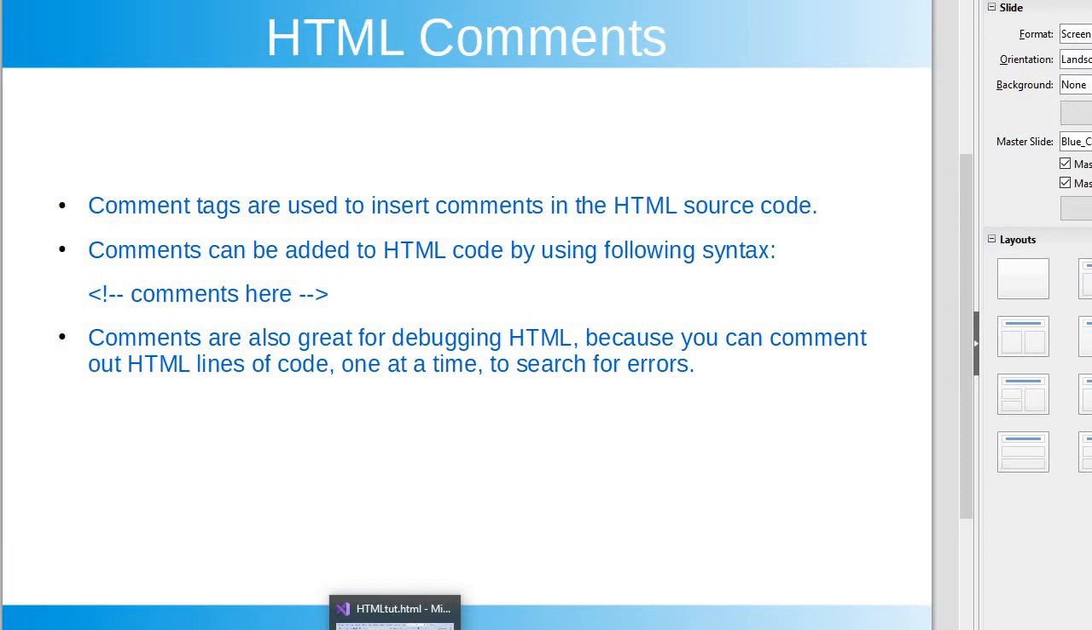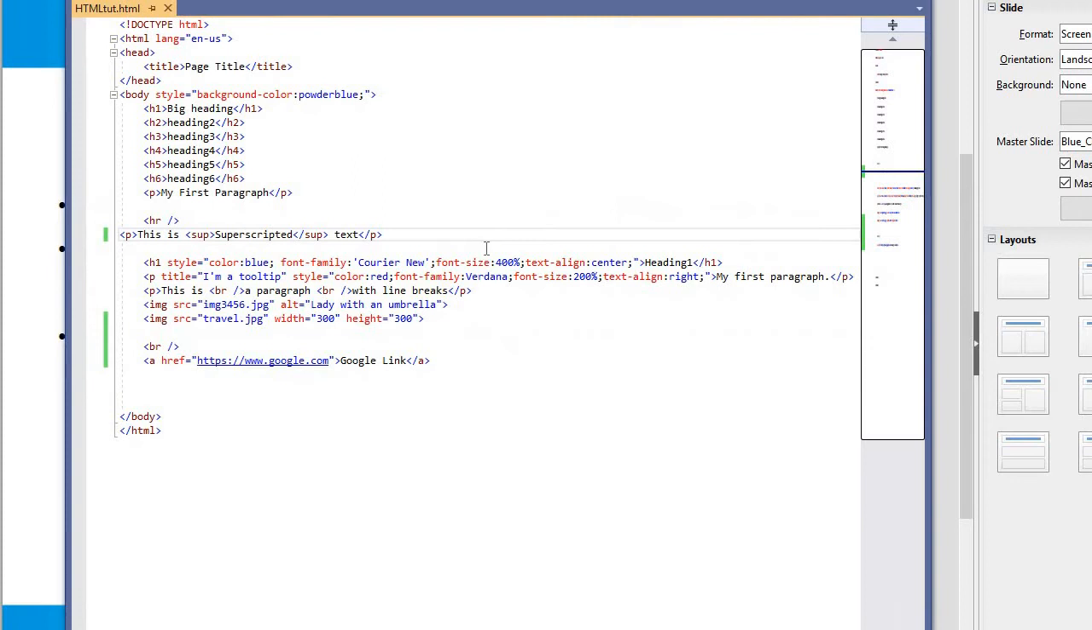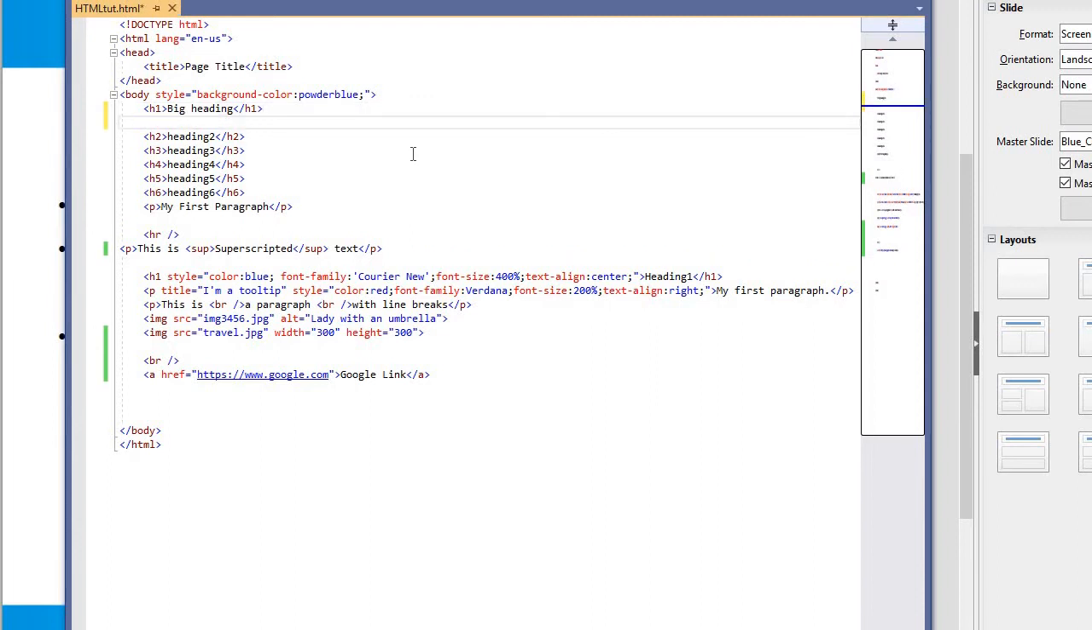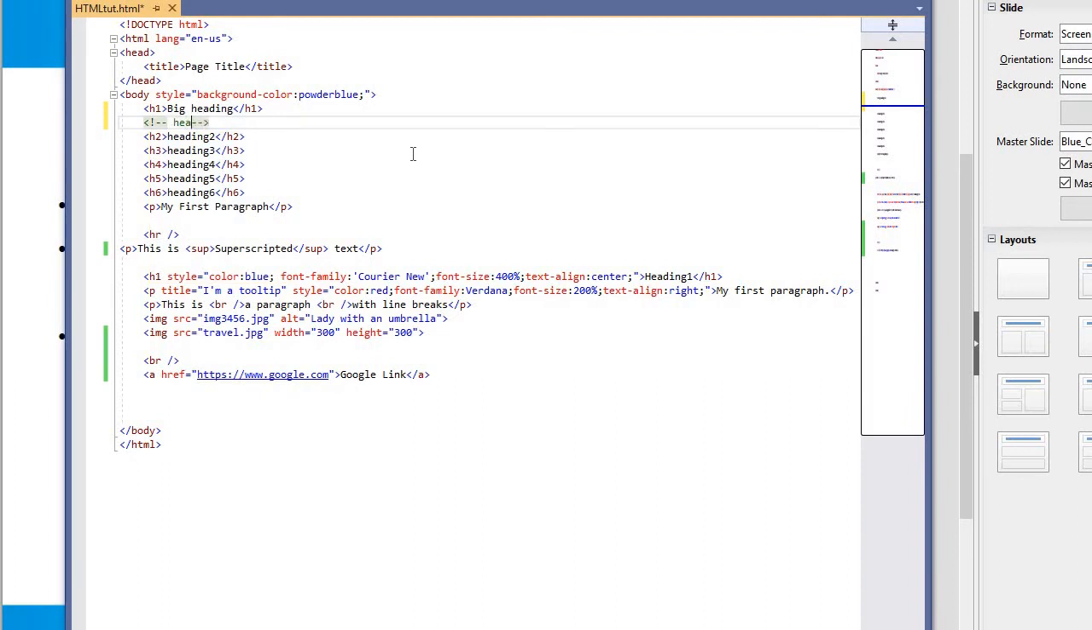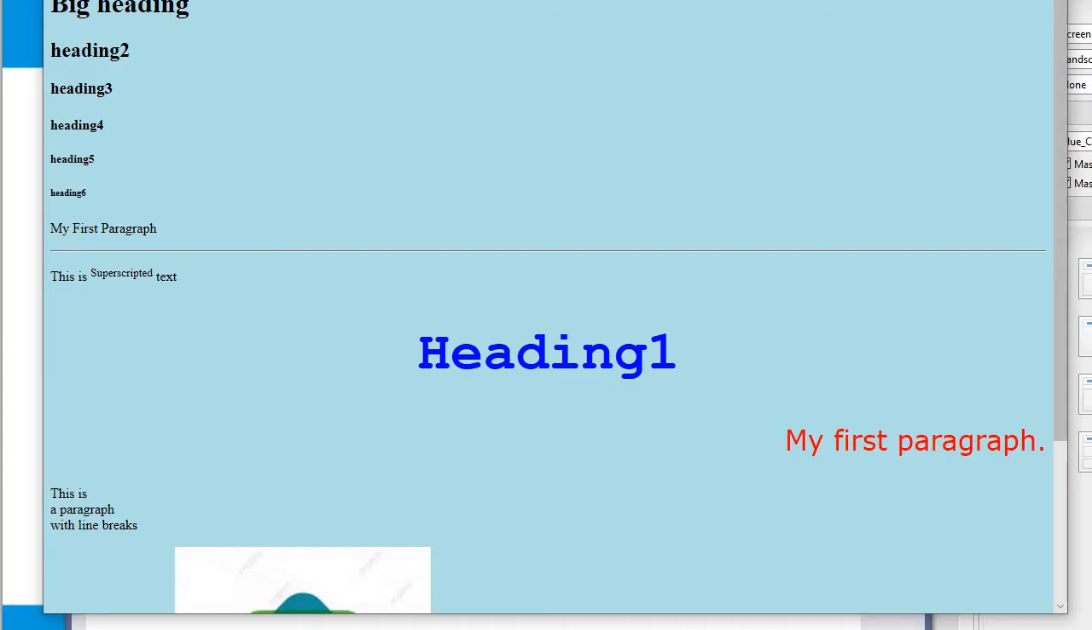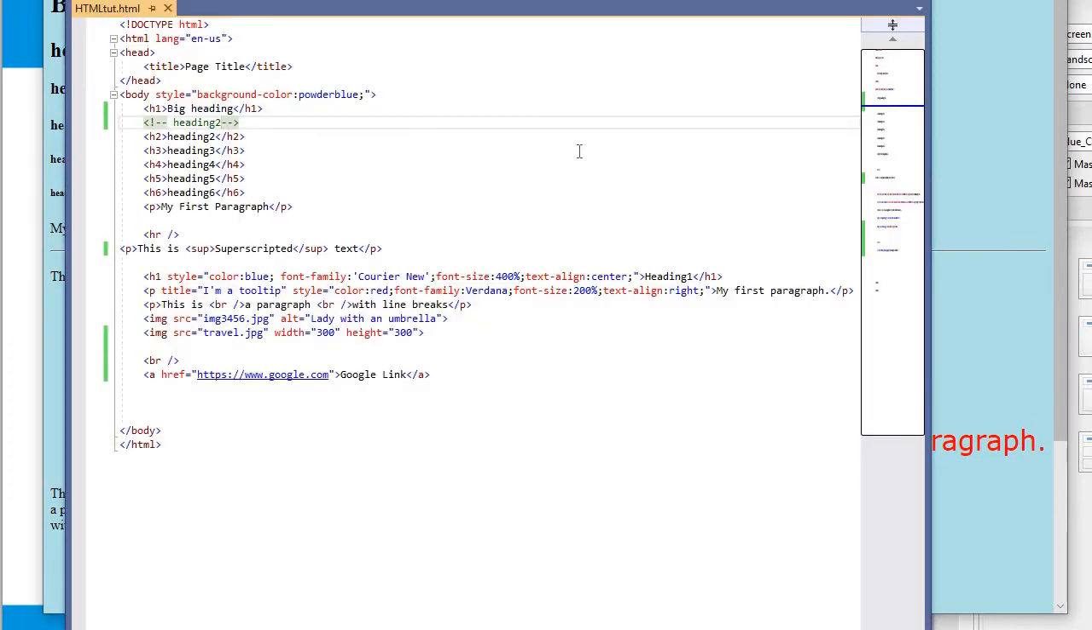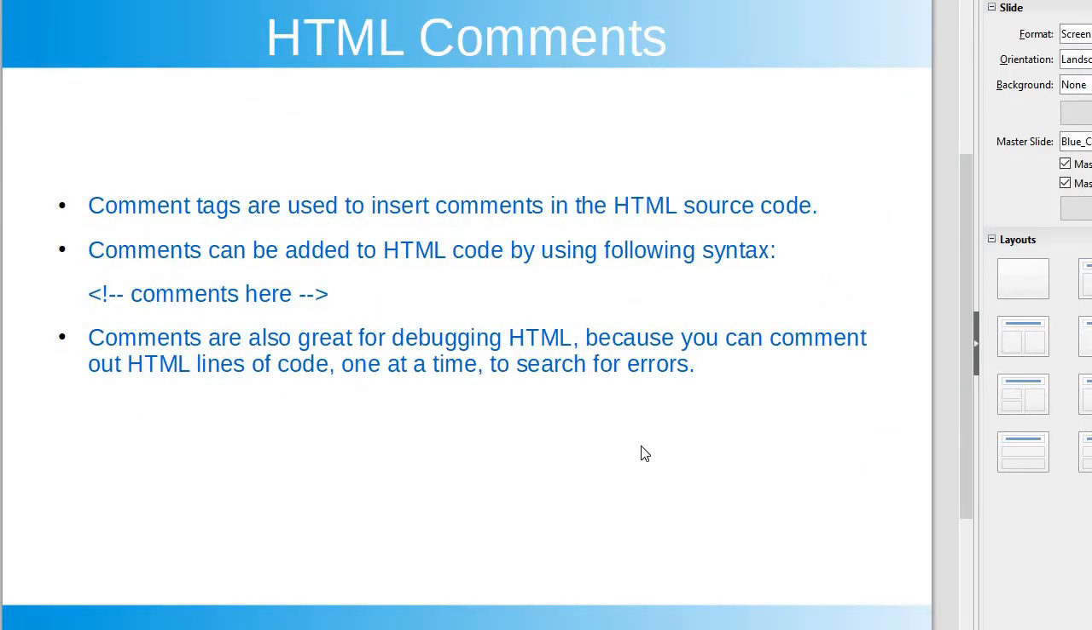So if you add comments for each and every piece of code, it will be legible and readable. Say I'll add here a comment, heading 2, something like that. So it will not show in the browser or the web page. It will be just for your purpose to see what that line of code is for, or it's also great for debugging HTML.